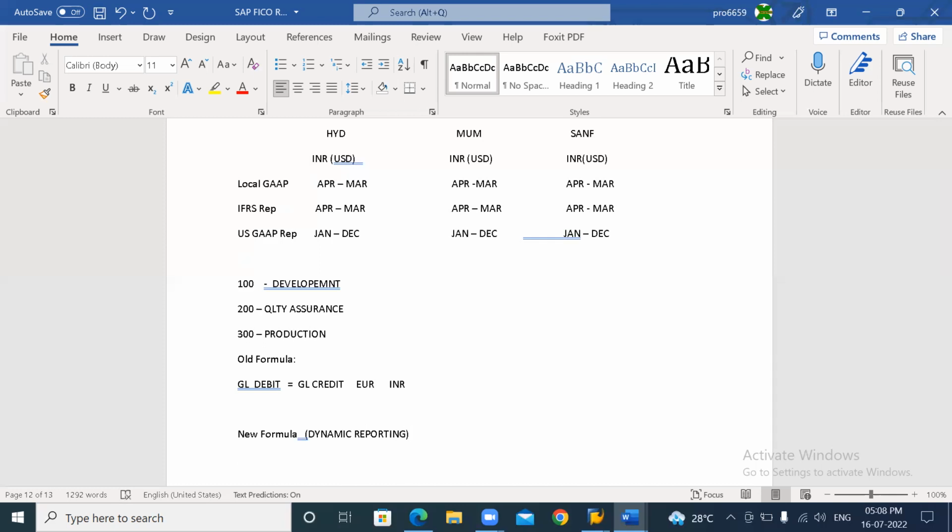Dynamic reporting means, for example, GL debit plus profit center debit plus segment debit plus business area debit equal to GL credit plus profit center credit plus segment credit plus business area credit. This is the new formula.